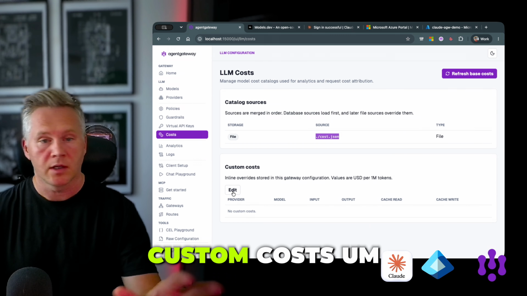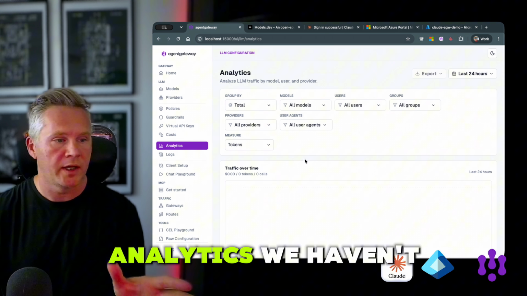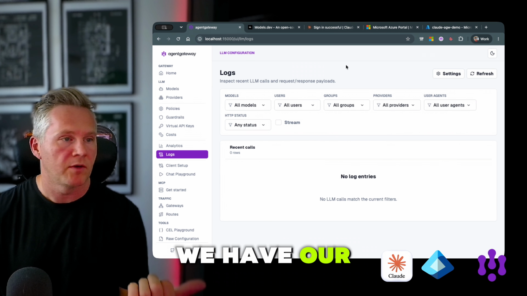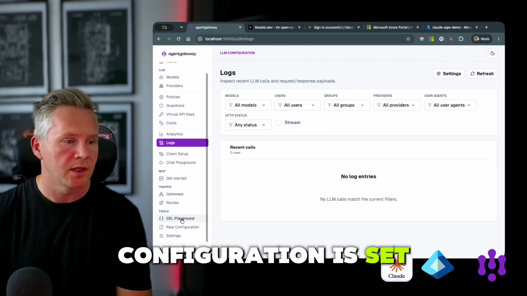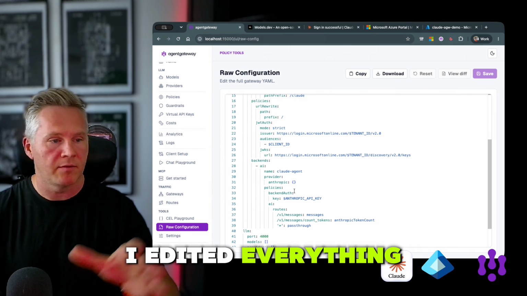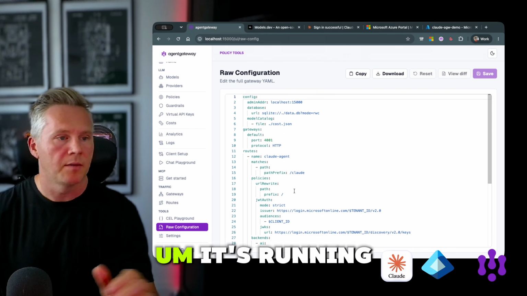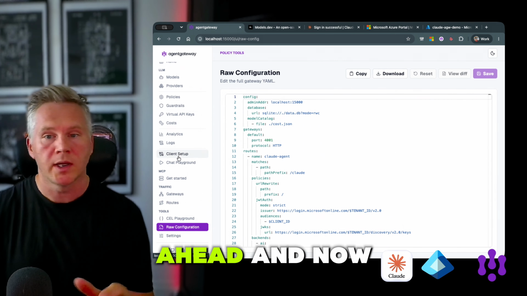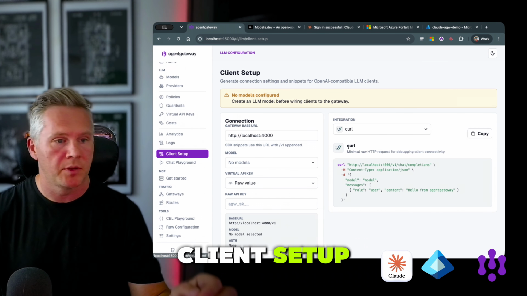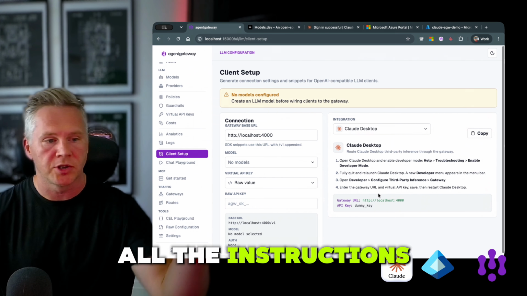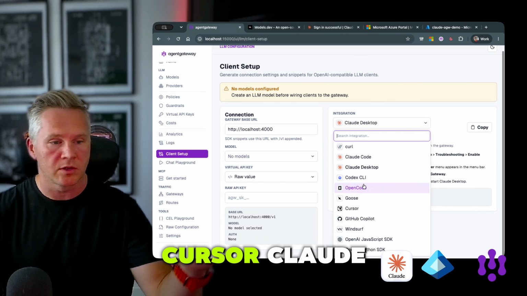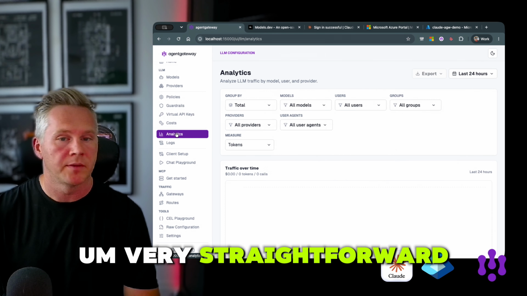We can also click on custom costs. We have our analytics. We haven't sent any traffic through it. It's not set up. And then we have our logs. So our log configuration is set up here. If we take a look at our raw config, the same file I edited, everything is right here. It's running. So let's go ahead and now set up the client. You will notice that when you go to client setup, you'll have all the instructions on what you need to do to set up your clients, whatever they are, code, cursor, Claude, very straightforward.